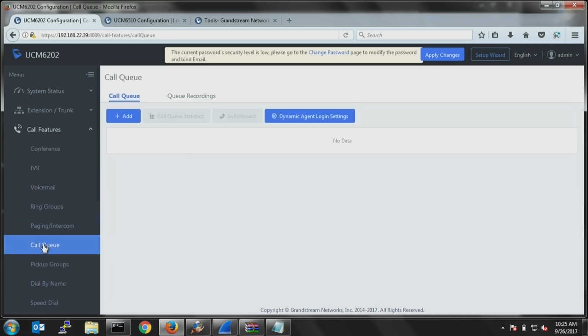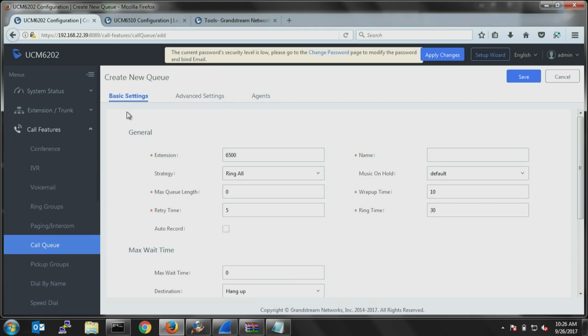You can also use call queue. And the latest version actually included a lot of enhancements to the call queue that was previously available in the old versions. So let's talk quickly about these settings. Let's say you want to create a call queue. You can give it an extension, give it a name. Let's say this is the main queue.